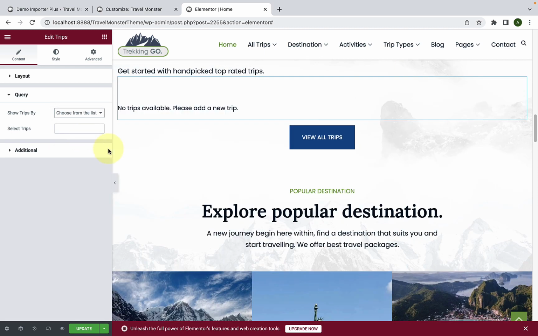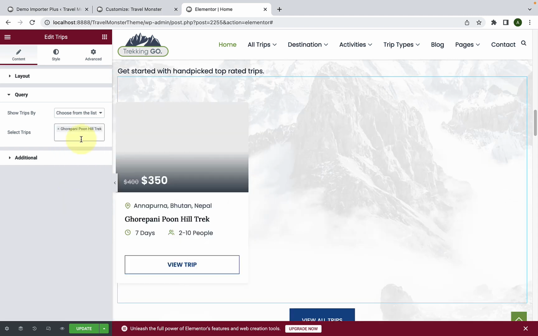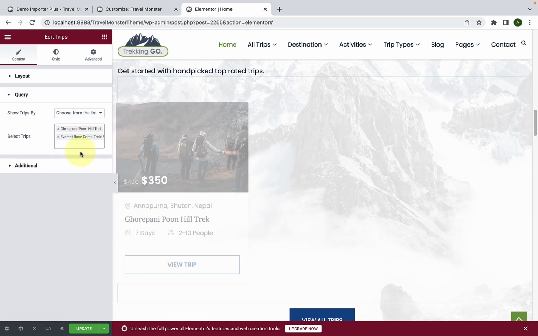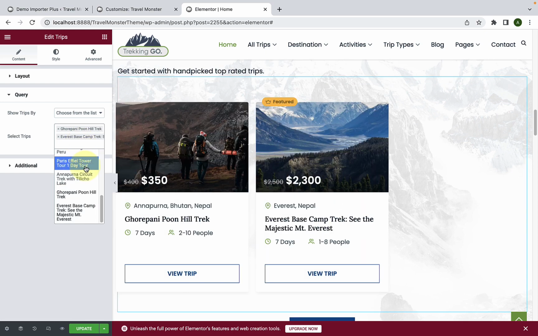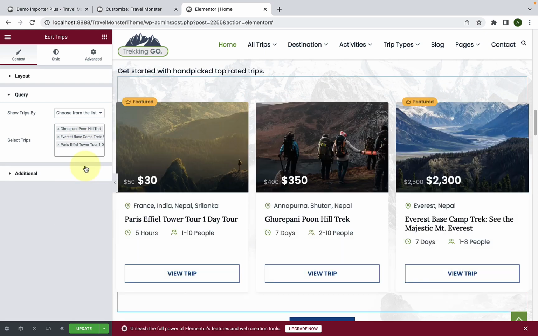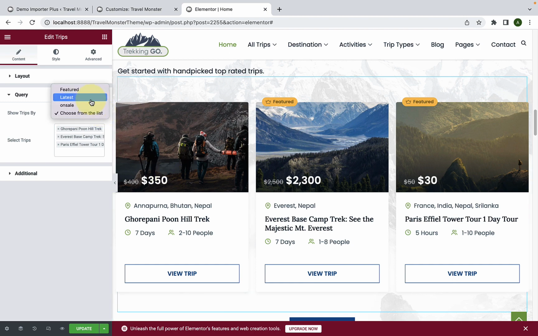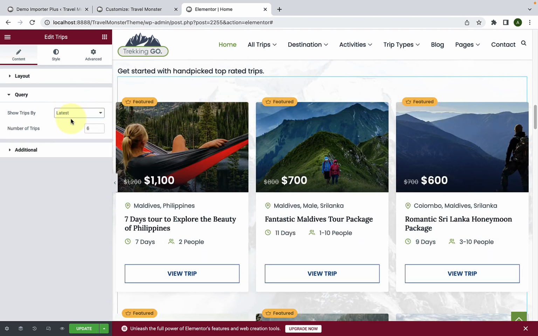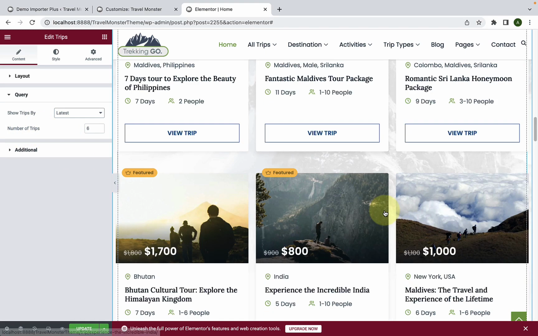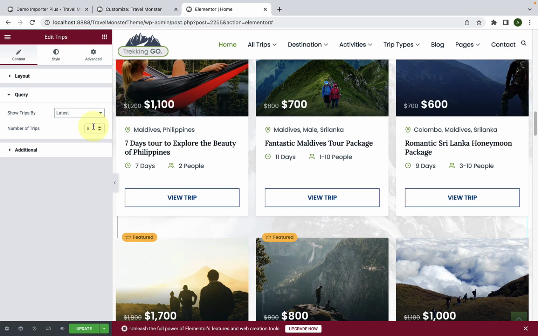And if you want to choose the trips from the list, you can click on Choose from the list. This will remove all of the trips. Now you can click here and you can select the trips one by one. Like so. For now, I will select the latest trips. You can also determine the number of trips to display from here. So instead of 6, you can add any value.